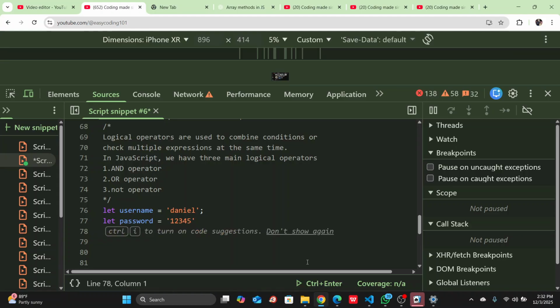So logical operation, this is the symbol for the logical and. Let me comment this out. This is the symbol for the logical and. What does logical and mean? It means that the two expressions or the two conditions must be met. That means that the username must be provided, and the password must be provided for it to be true.